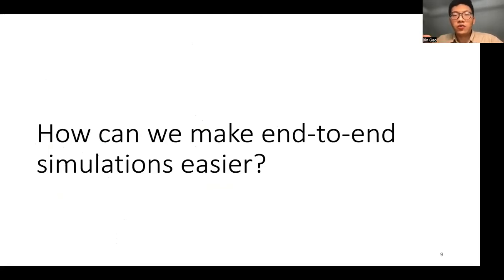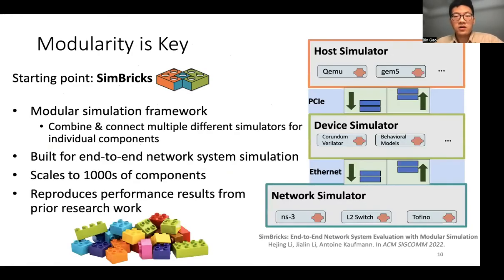The goal of our work is to make end-to-end simulations of disaggregated systems easier. Let's dig into our approach for this. We argue that modularity is the key for addressing these challenges. To that end, we use our prior work, SimBricks, as a good starting point.